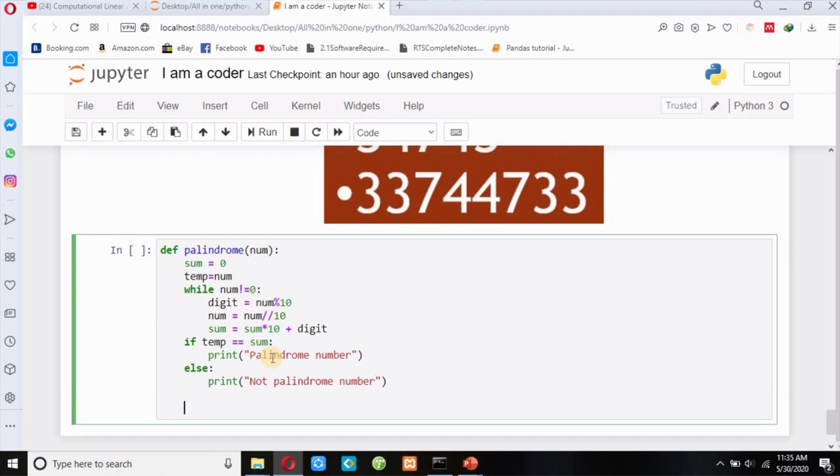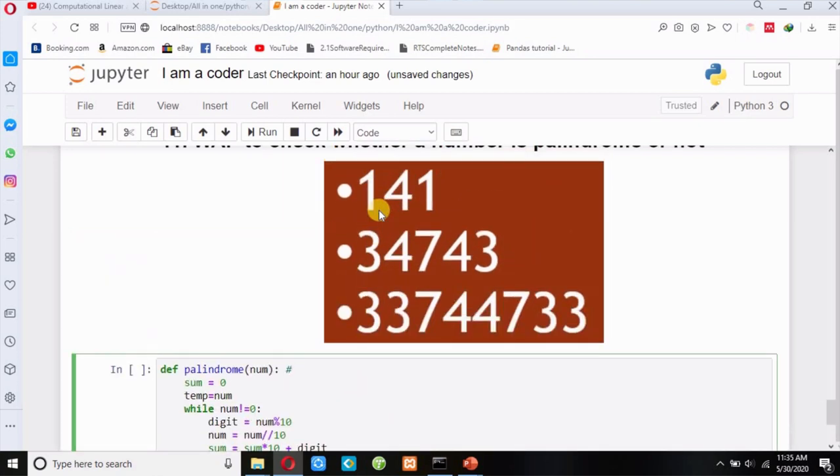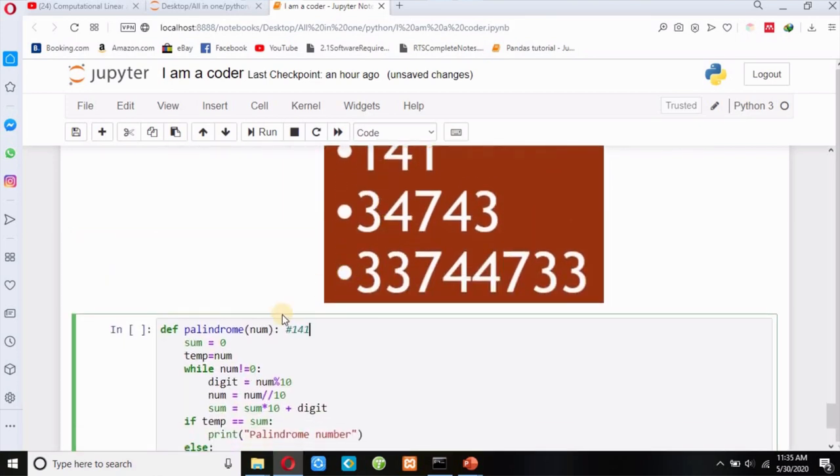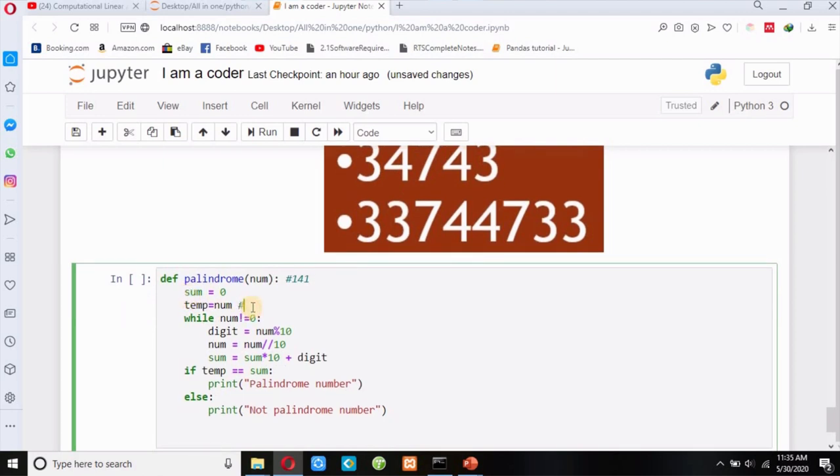Now guys, you can see here, if I give, suppose, this number 141, which is a palindrome number, so sum equals 0 initially, temp equals the same number 141. So I will open one while loop. So digit equals num modulo 10, this is the way to calculate the remainder. Initially my digit will be 1, and then my digit will be 4, and then my digit will be 1. So in this way it will work. And then integer division. So these are all the ways to find whether the number is palindrome or not.